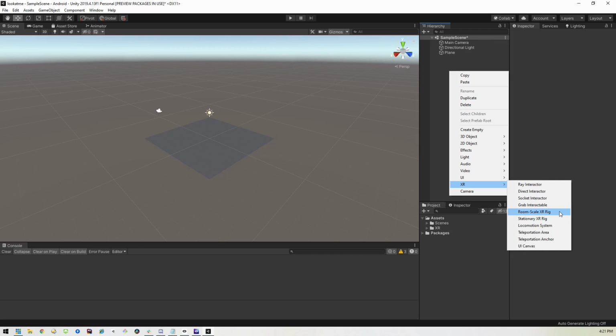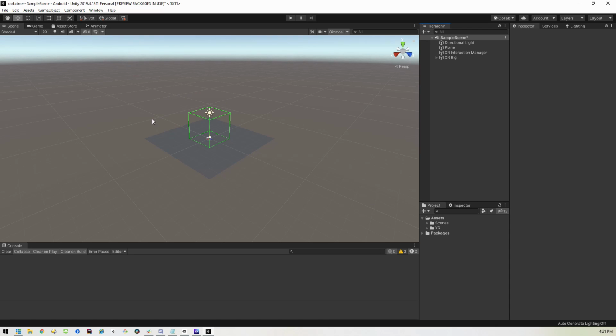So we'll go ahead and select that. And you'll see immediately here, there's this box, that's your room scale. And if you see in the hierarchy there, you'll see XR rig. And if you open that up, you'll see a camera offset. And then you open that up, you'll see your main camera, your left hand and your right hand.